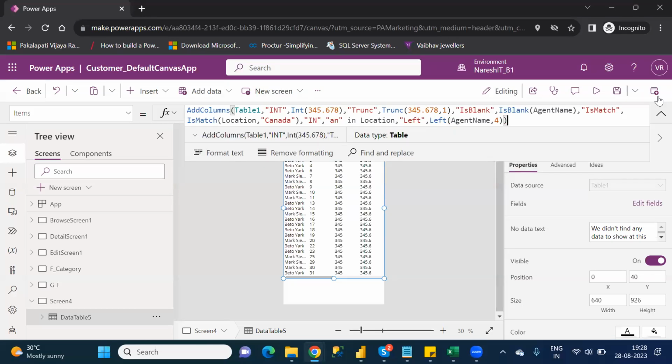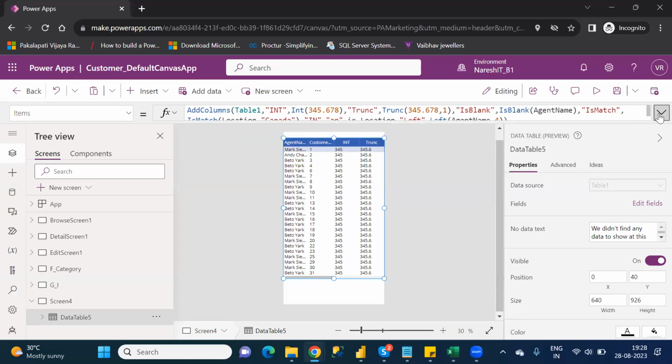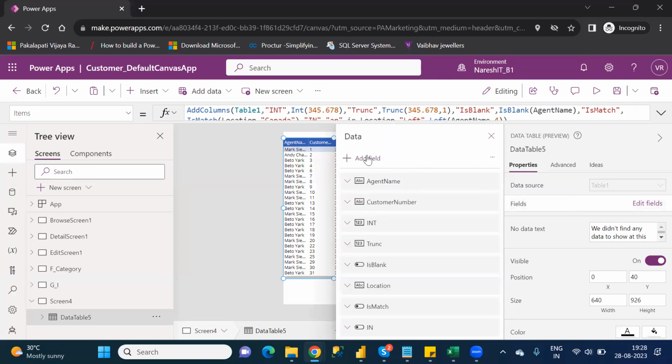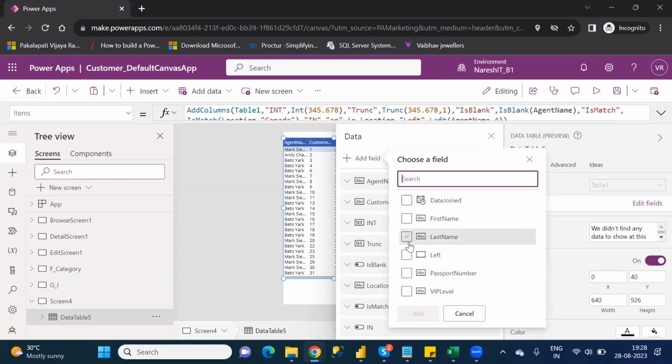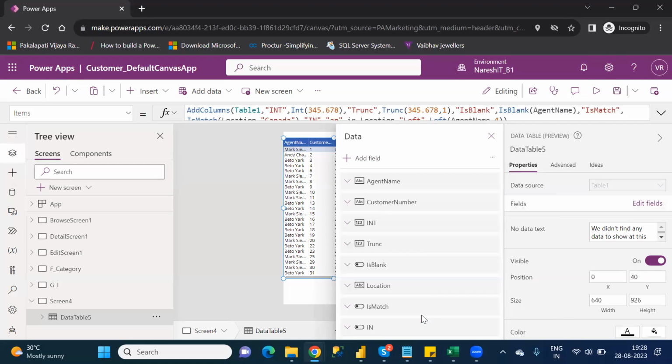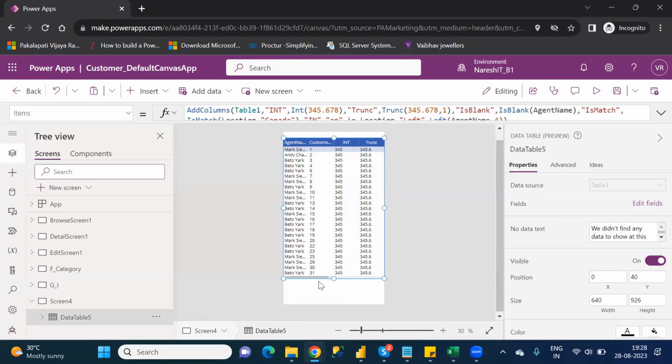Now, whenever the column is added, what will happen? If I want to add that column, you again need to go to the edit fields. Under the edit fields, you have to select the new column name you created and click on add. See here, from the left side onwards, up to the first 4 characters.